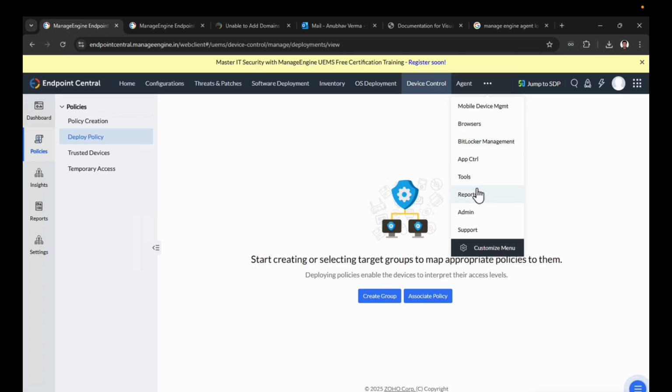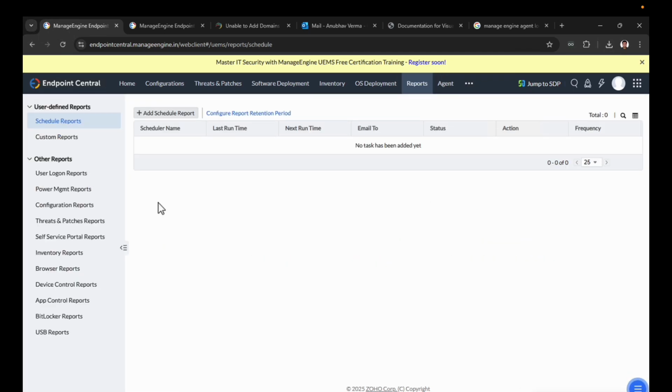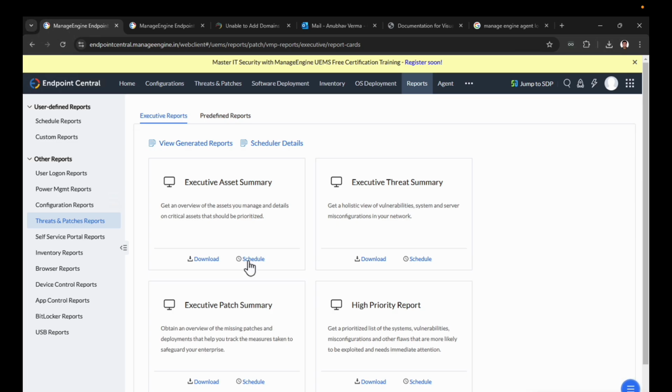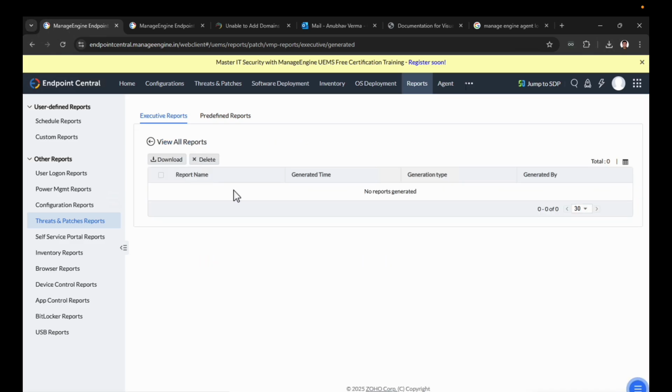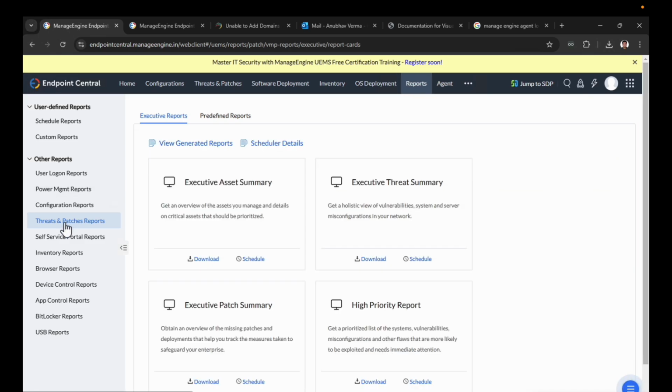Okay, and you can get a report also. Let's suppose you can see the patch report if you want to see the patch and threats report. So if you say execute assist, okay, if you download this and view generated reports, there is no report.